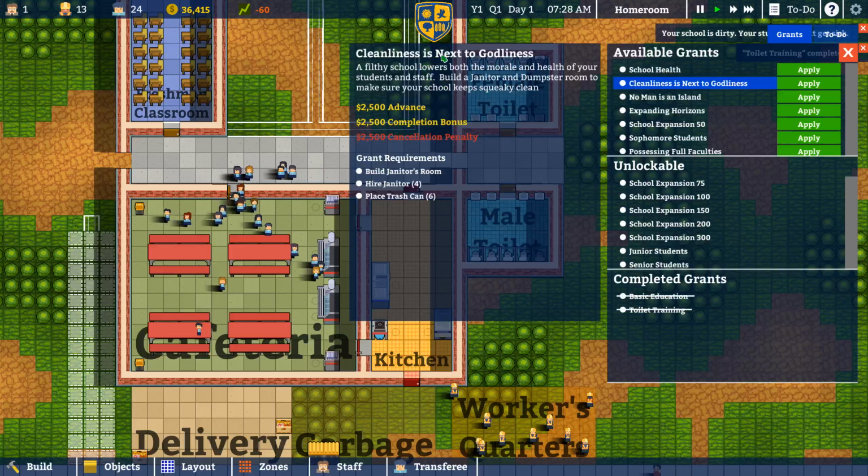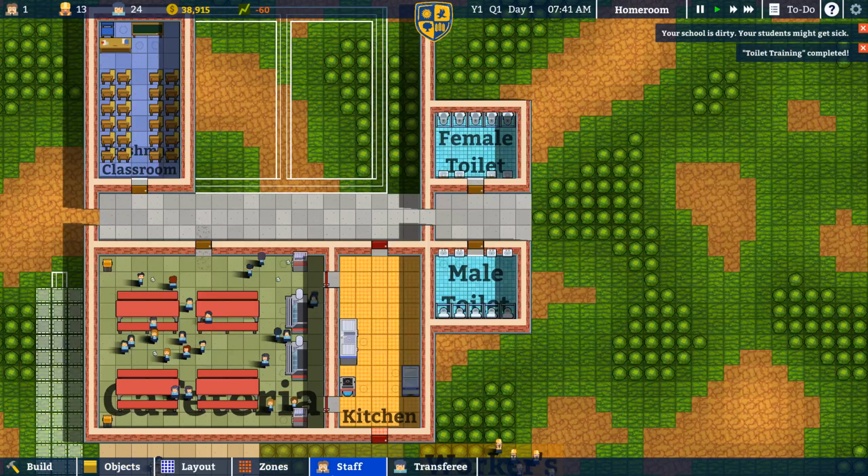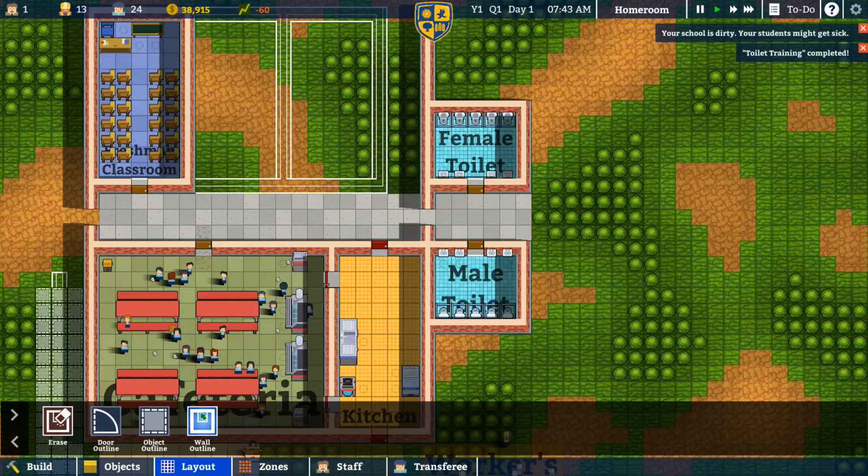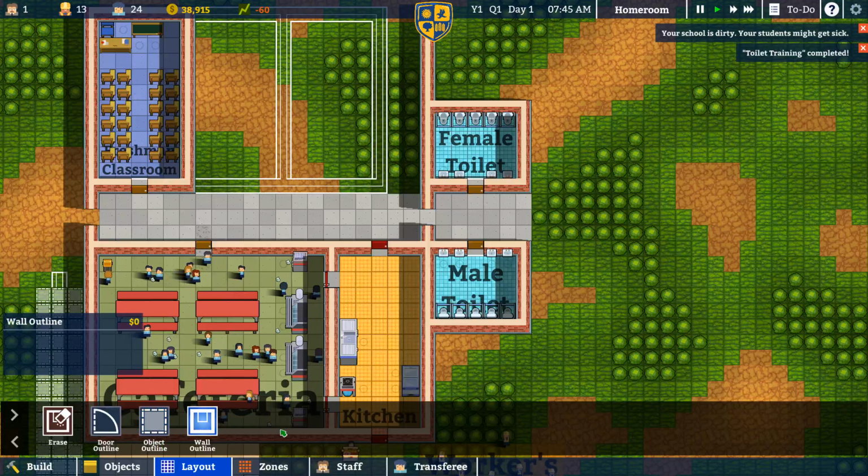And let's have a look at this. Cleanliness is next to godliness grant. So for that we need a janitor's room, 6 bins, and 4 janitors. So we're going to apply for that now. And so that's going to be the next thing that we're going to build while these students are coming in for their first day of school. Stick a couple more walls there, I think, and then all along there.